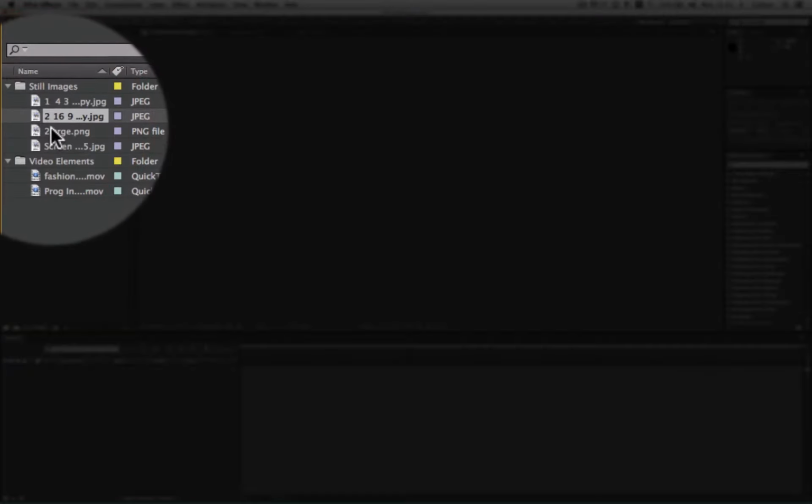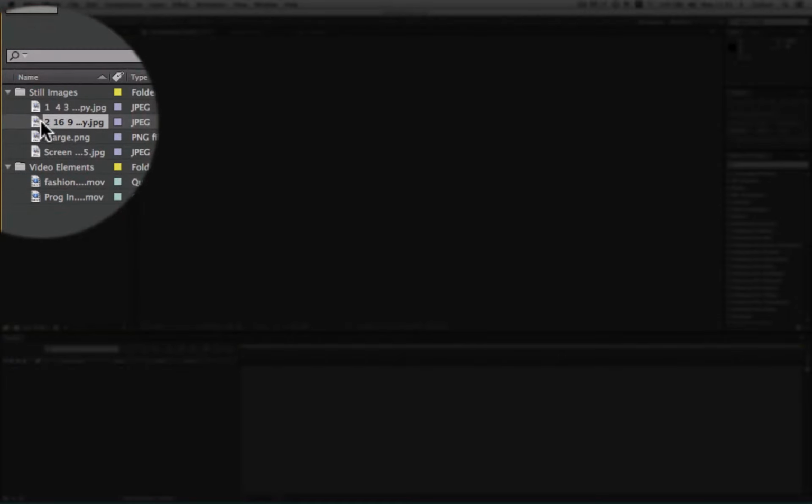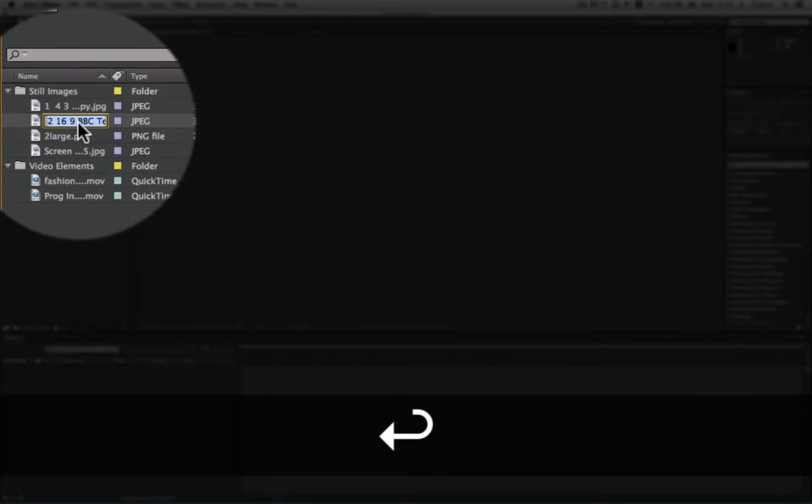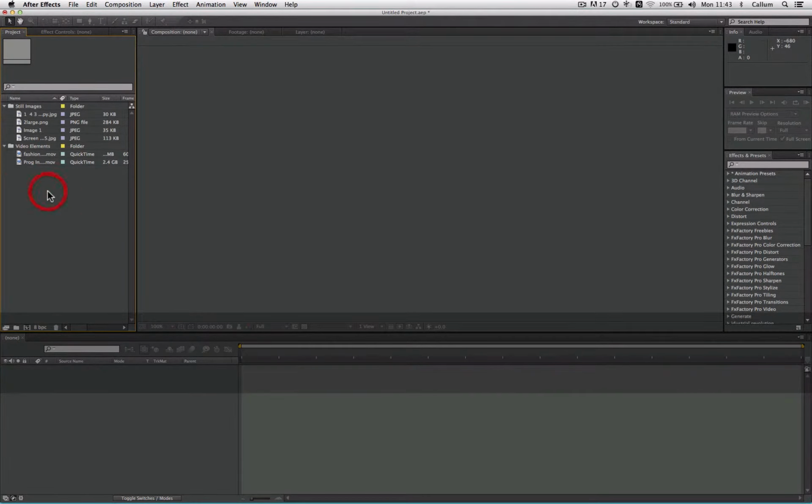Now, sometimes we can also need to rename files, and to do that we can just select it, press the return key, and we can type in a new name. Now, when we rename a file, it's just renaming its use within your project. The original file has not been renamed. In the same way as when we've moved them into different folders within After Effects, it doesn't affect the original source file in any way. It just helps us organize our projects.